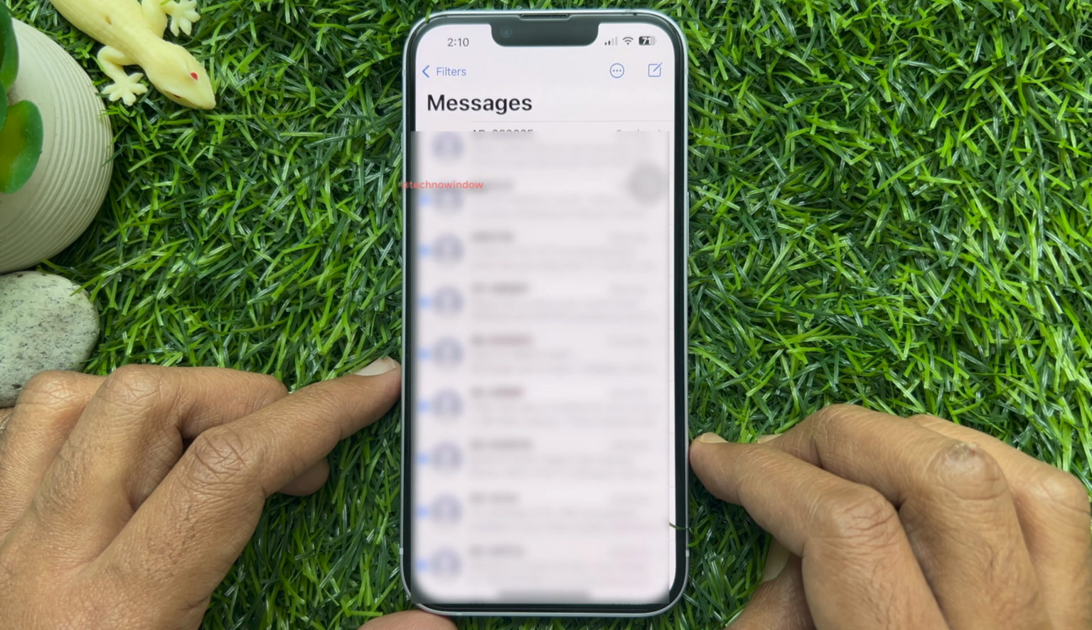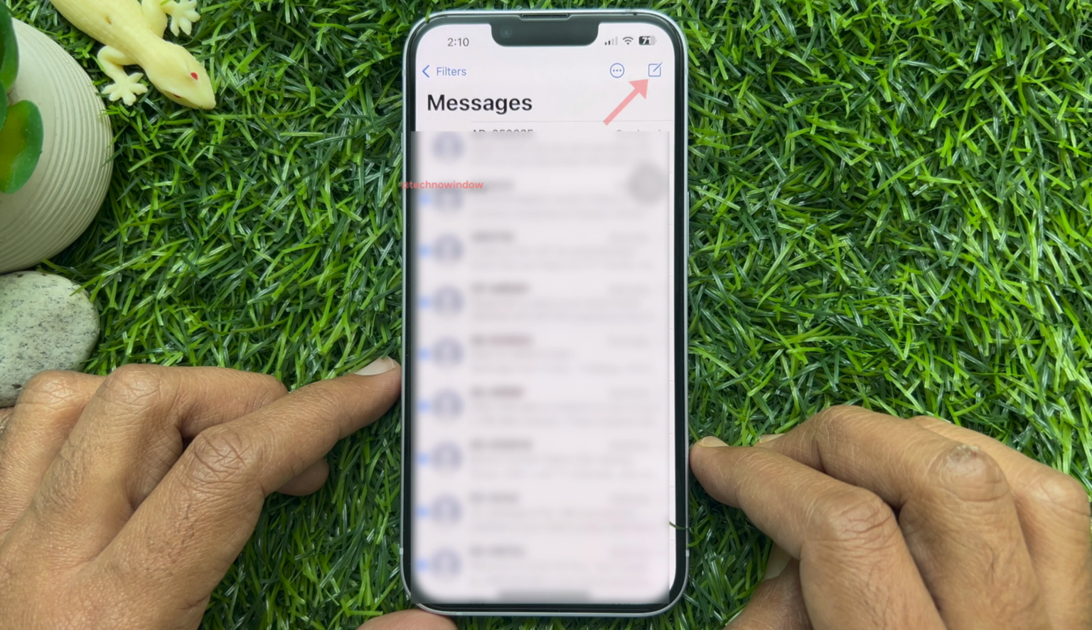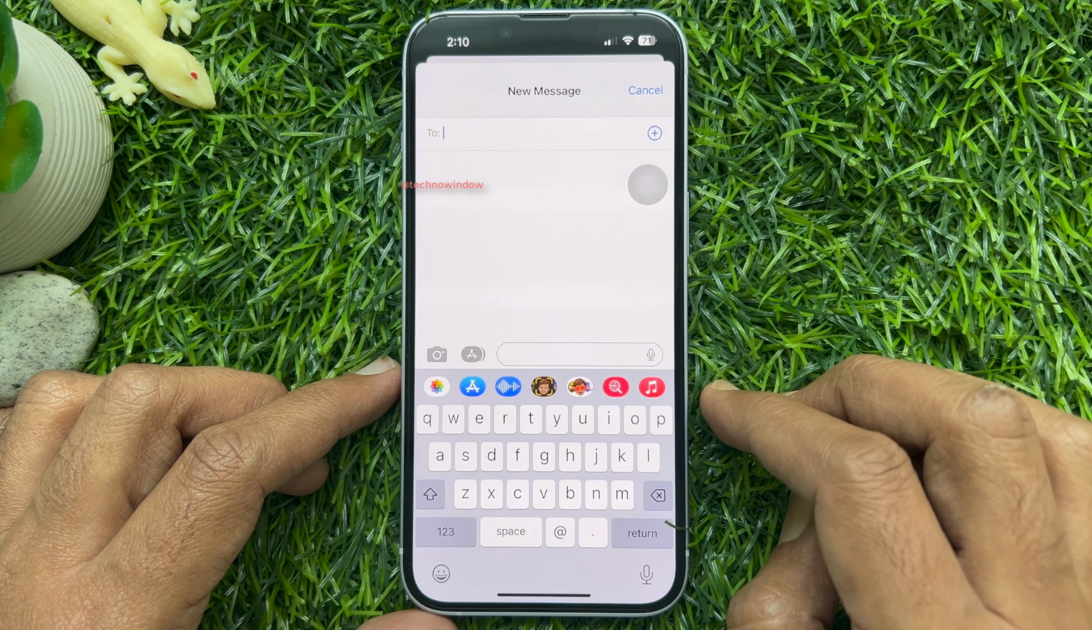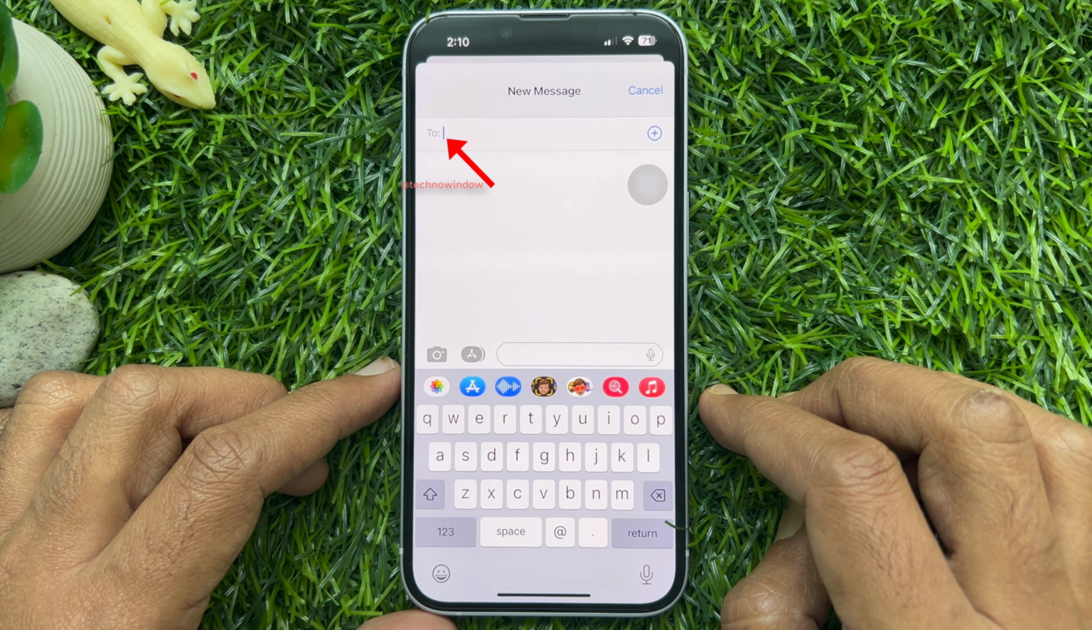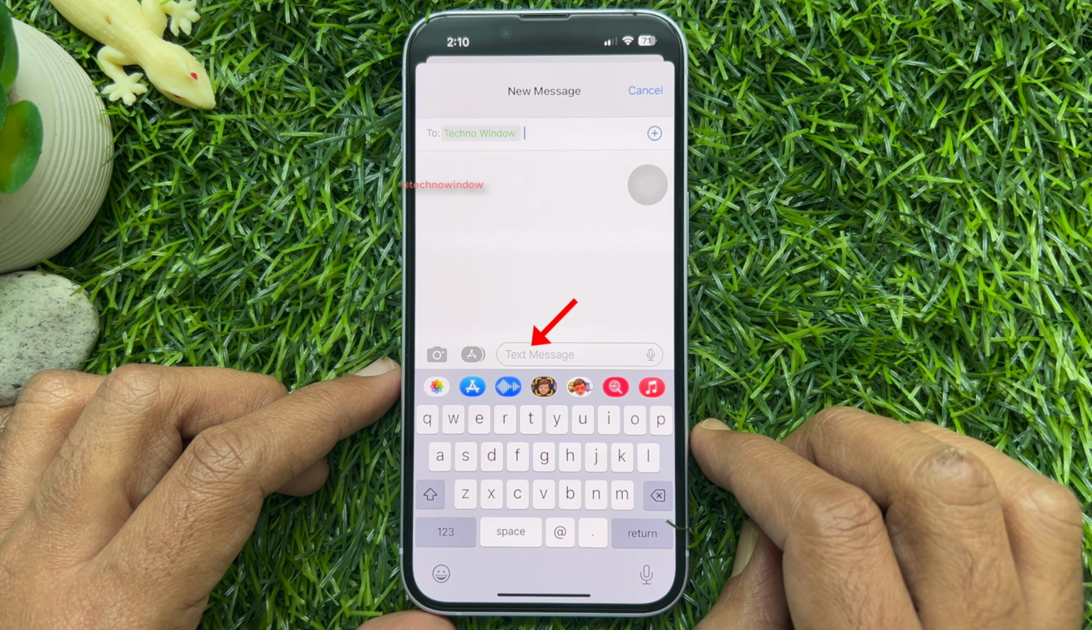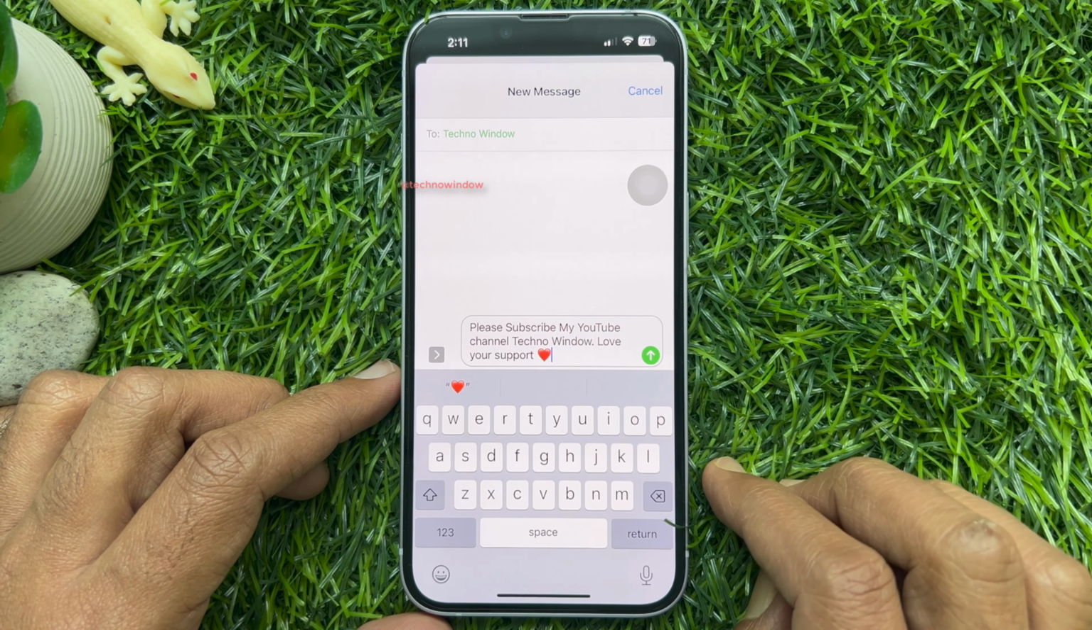Go to the conversation to which you want to send an invisible message or compose a new message. Tap the compose icon on the top right corner of the screen. Enter the contact name or phone number to send the invisible message. Type your message and you can add emojis or photos.